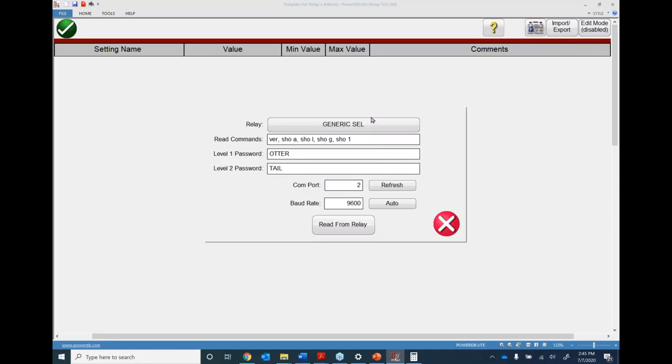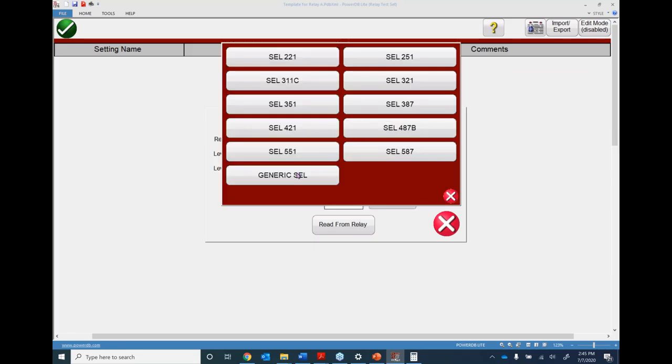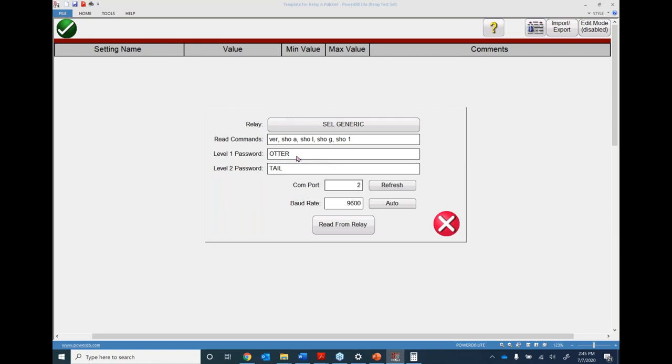And when you choose serial, you can choose what type of relay you would like to select based on the relay you're testing. And you can update these commands depending on that relay model, and the passwords if they need to be updated, the COM port and baud rate information, and then you can read the information from the relay.